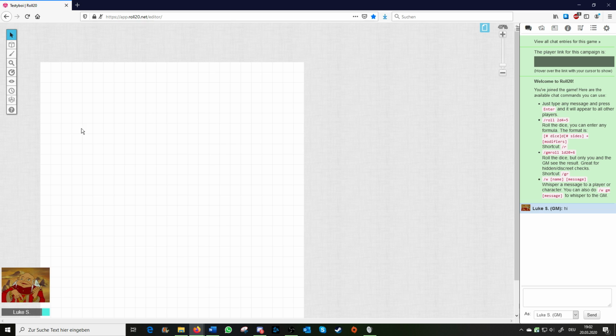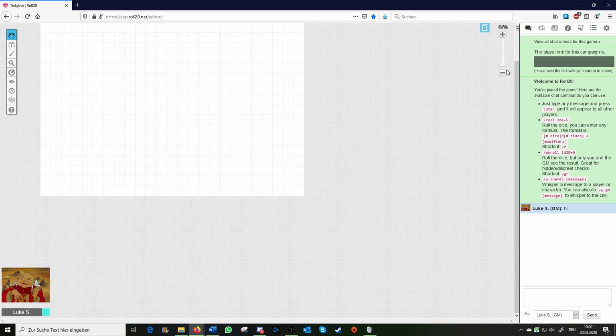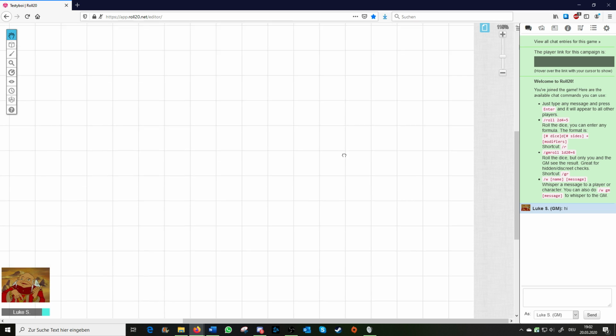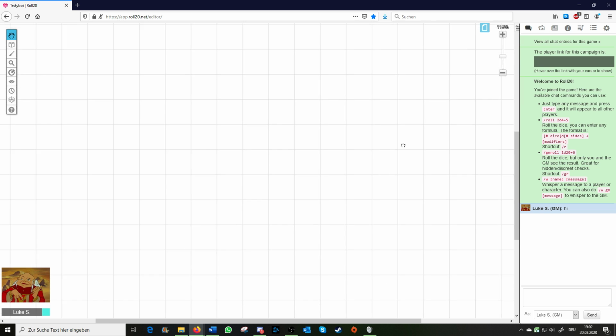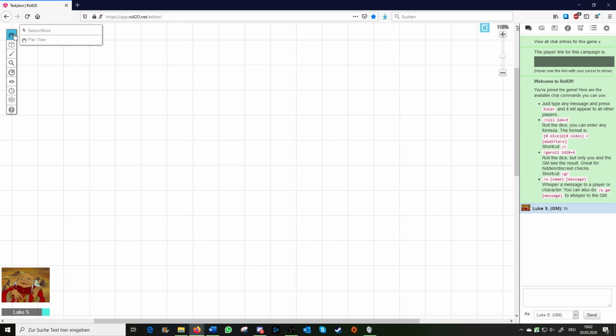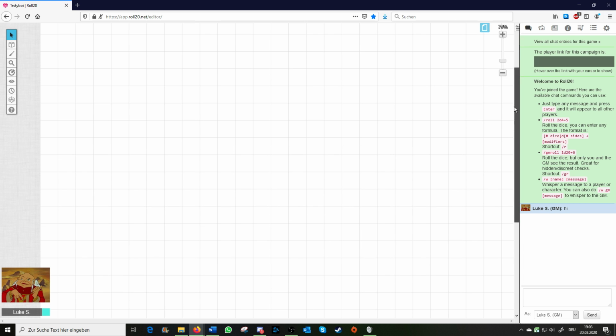With this, we can click on the map, we can drag select, or if you hold down the left click button, you can do a ping. You can ping out certain things. Then pan view is simply a way to scroll. If you've zoomed in too far, you can pan around as you please, so you don't have to constantly use the sidebars.